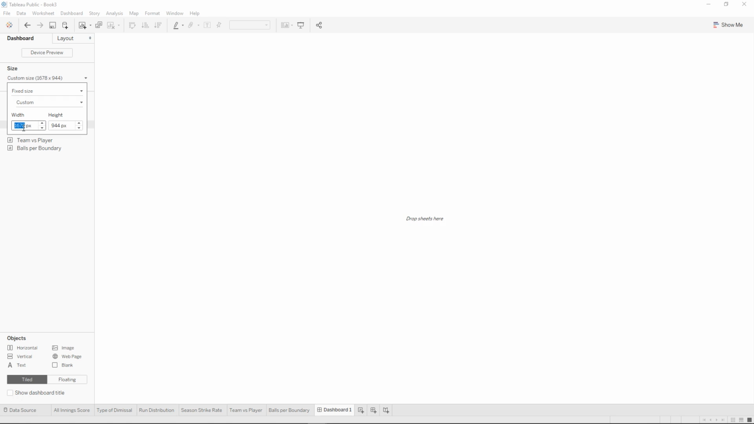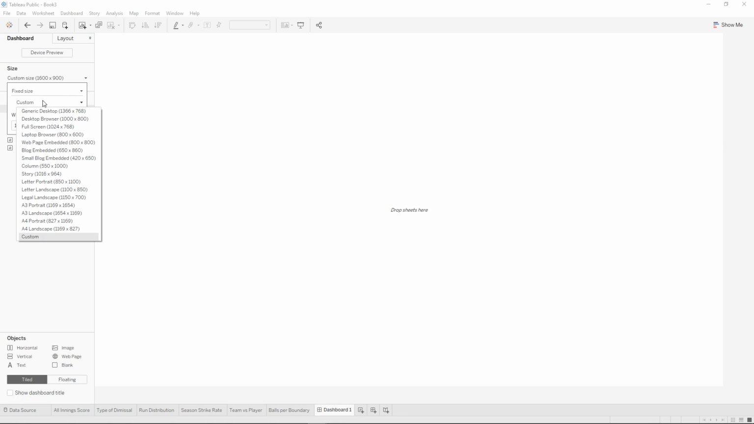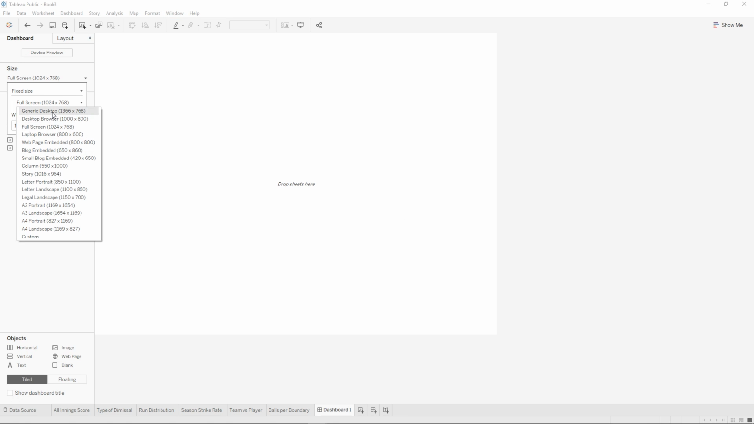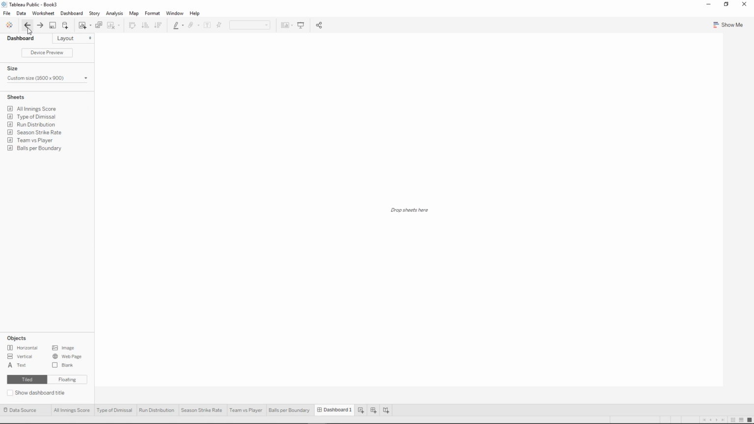So instead of 1678, I'm going to change it to just an even 1600 and same even 900. So now we have our fixed size here. You could also change it to a laptop browser or a full screen. So if we click full screen, there's that size. Generic desktop. I'm going to go back to my size. The size that works for you is going to be based on the size that works the best for all of your users. So that will take some research on your side.